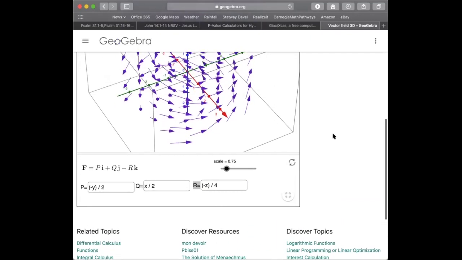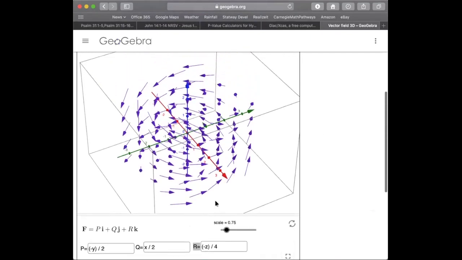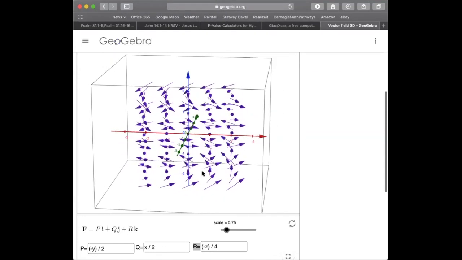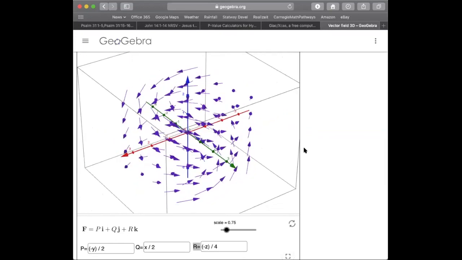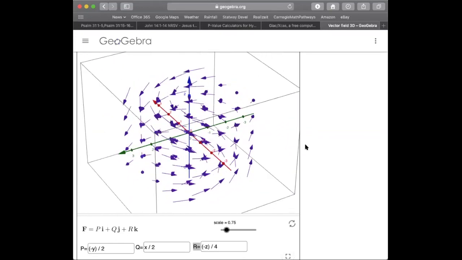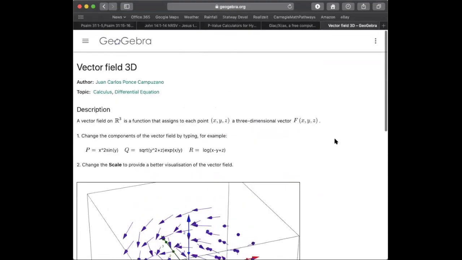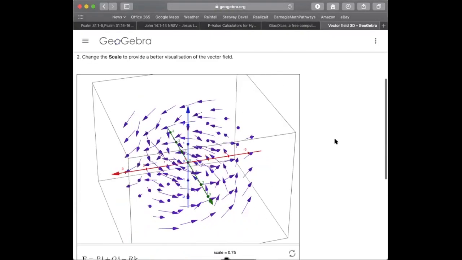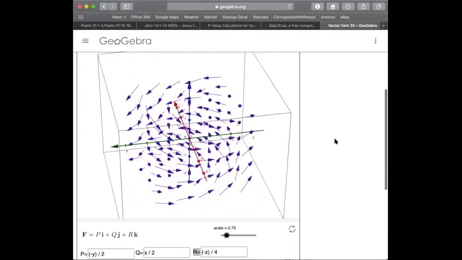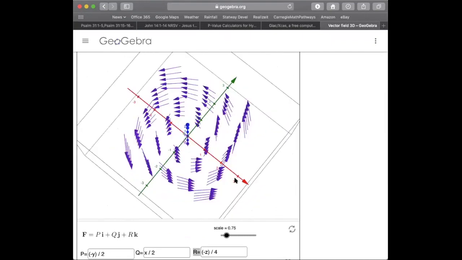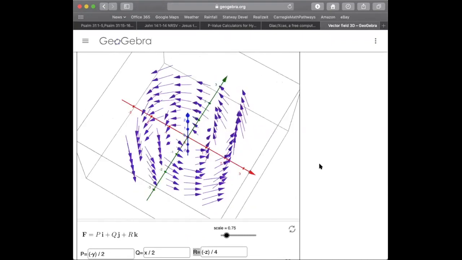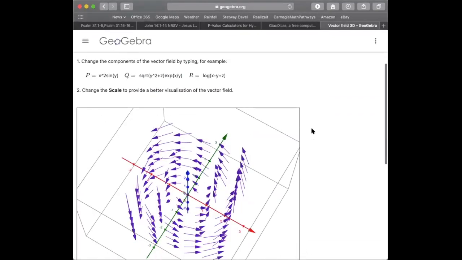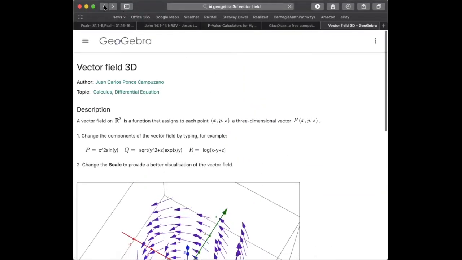Okay, and I don't know why they reformat this, but this is pretty darn good. Oh, and you can spin it. I just love that. Isn't that gorgeous? Come on, what do you want? So that was Juan Carlos Ponce Campuzano. Okay, thank you, Juan. Super cool, right? So that's if you have to do a 3D field in GeoGebra, I just Googled GeoGebra 3D vector field. It was the first one that came up, and I know there's more because I've played with them.